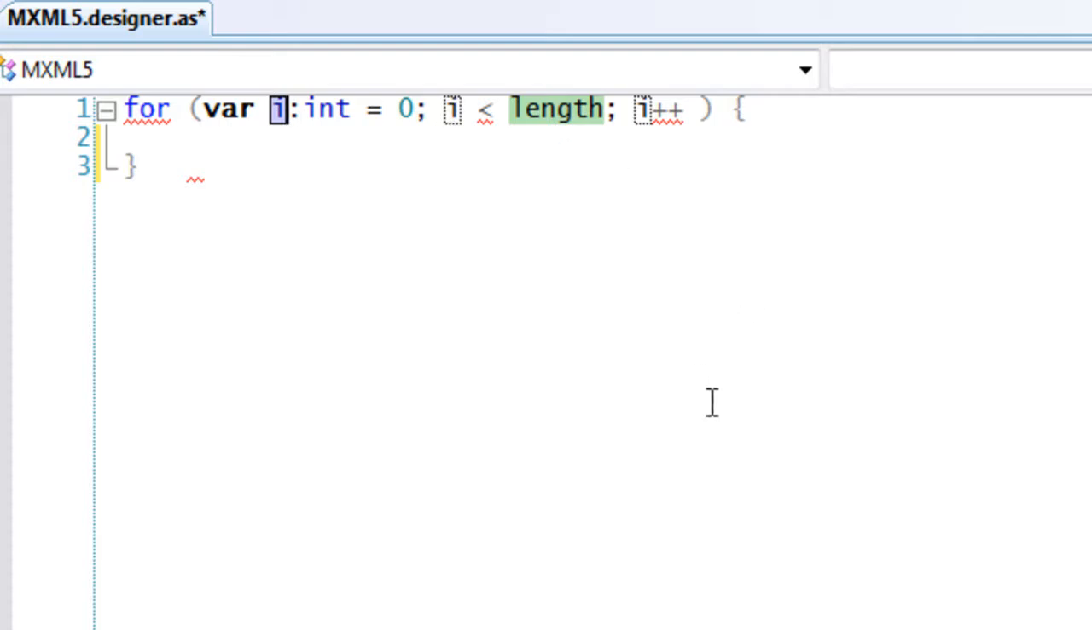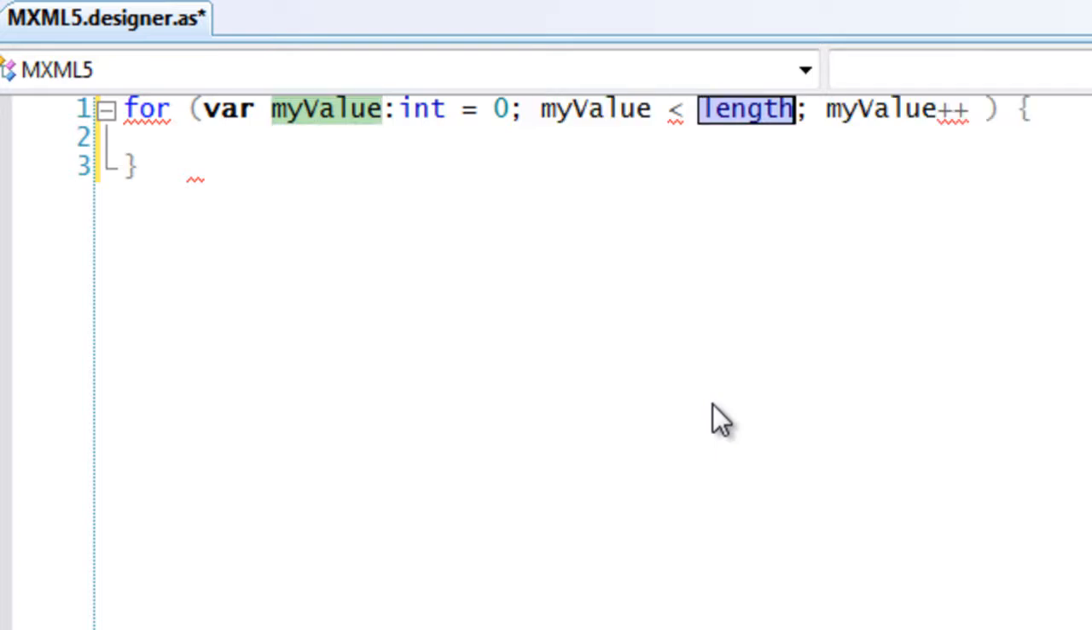Now I'm going to change I into my value, and when I tab to accept it, every other occurrence of I in the snippet changes to the same edited identifier. When I finish, I press enter, and my cursor is placed in an appropriate point inside the auto-generated snippet code.